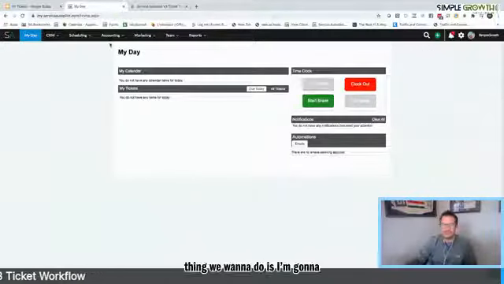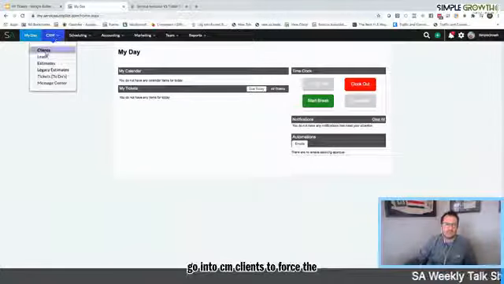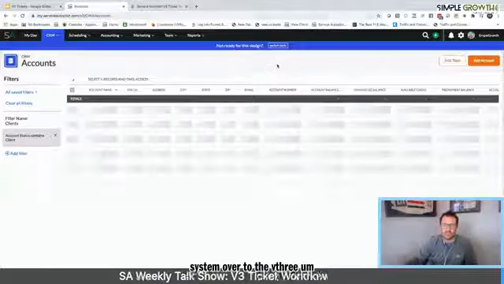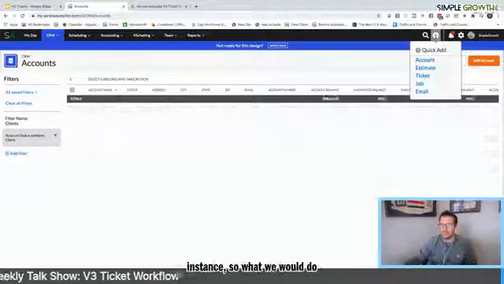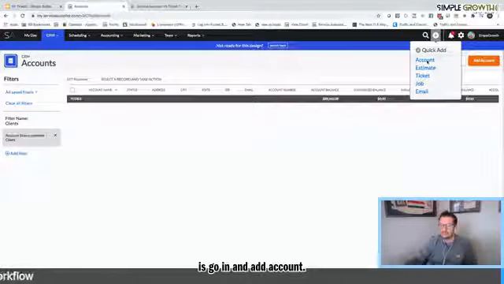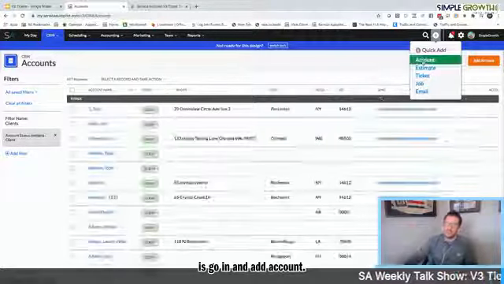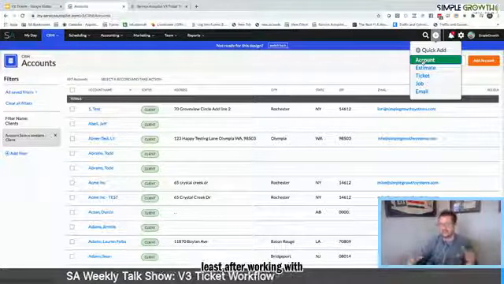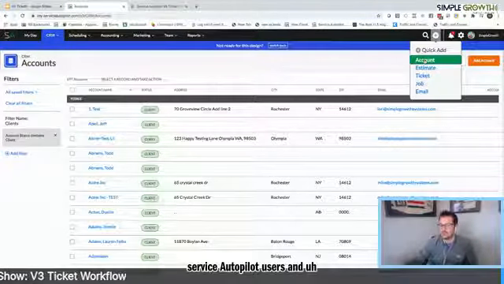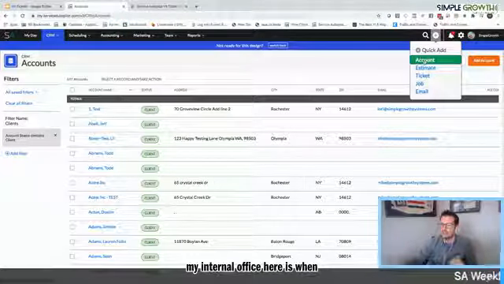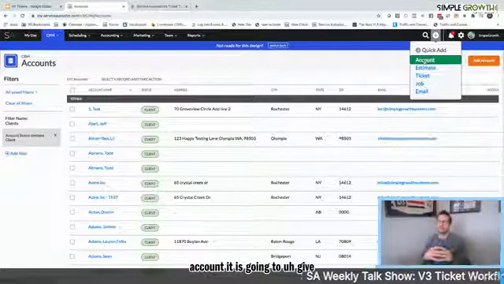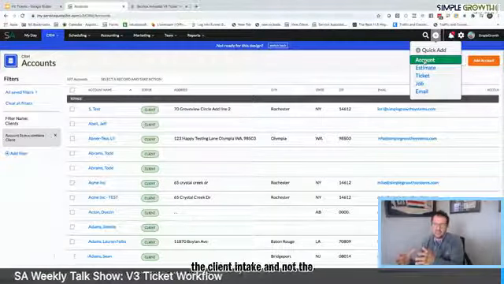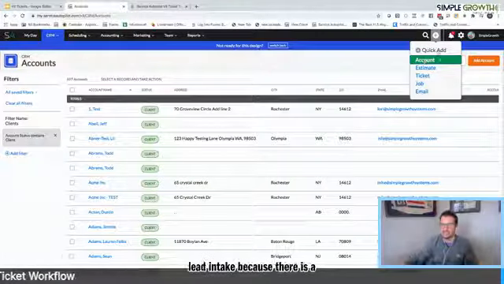So the first thing we want to do is I'm going to go into CRM clients to force the system over to the V3 instance. So what we would do is go in and add an account right here. And the temptation will be, at least after working with hundreds and hundreds of Service Autopilot users and my internal office here, is when you go in and hit add an account, it is going to give you the temptation to go into the client intake and not the lead intake, because there is a little more information in there.